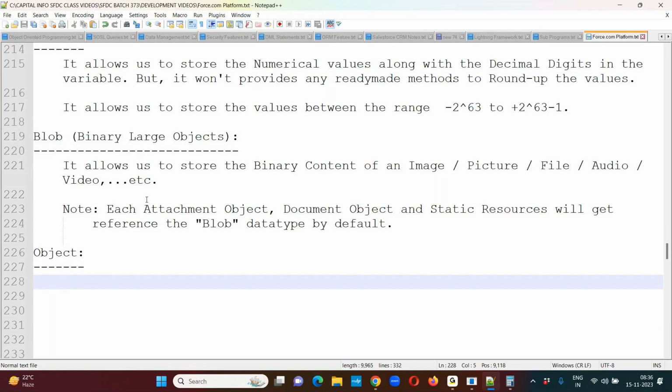so as of now, we have discussed so many primitive data types like integer, which can store only integer value. Boolean, which can store true or false values. Date, it can store only date value. Time, it can store only time value. String, it can store only string values. That means each data type has its own significance. Each data type will hold some specific type of value.